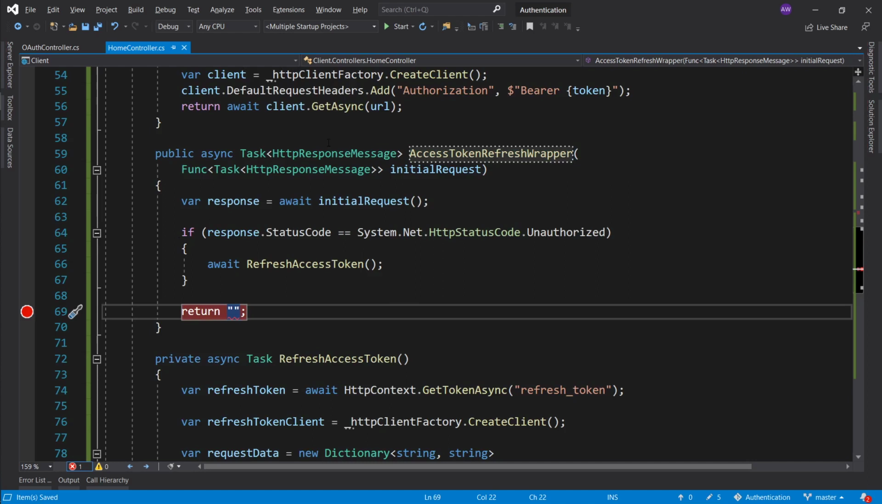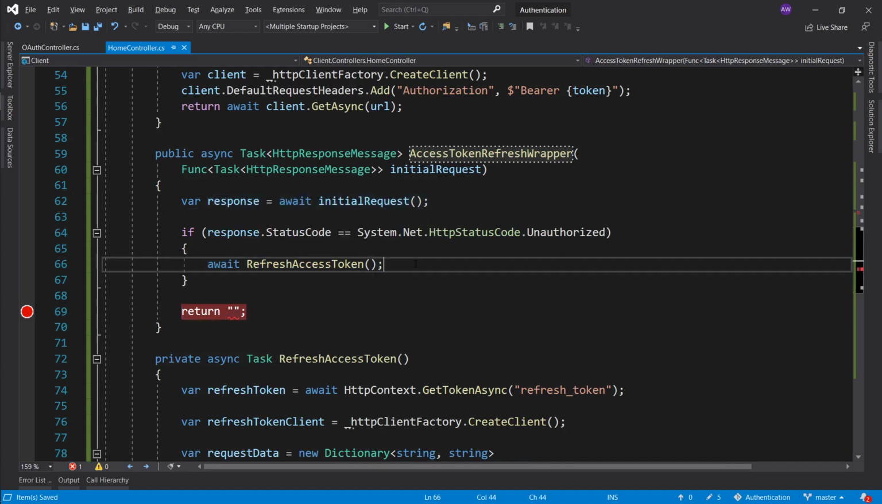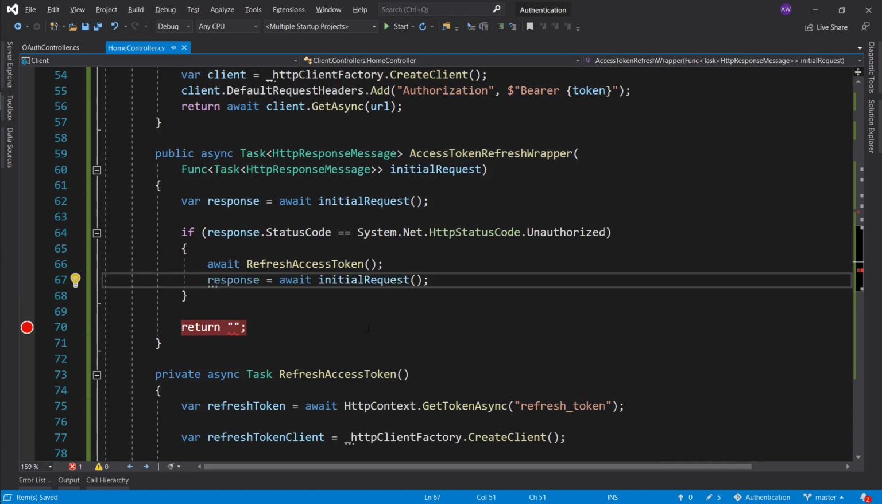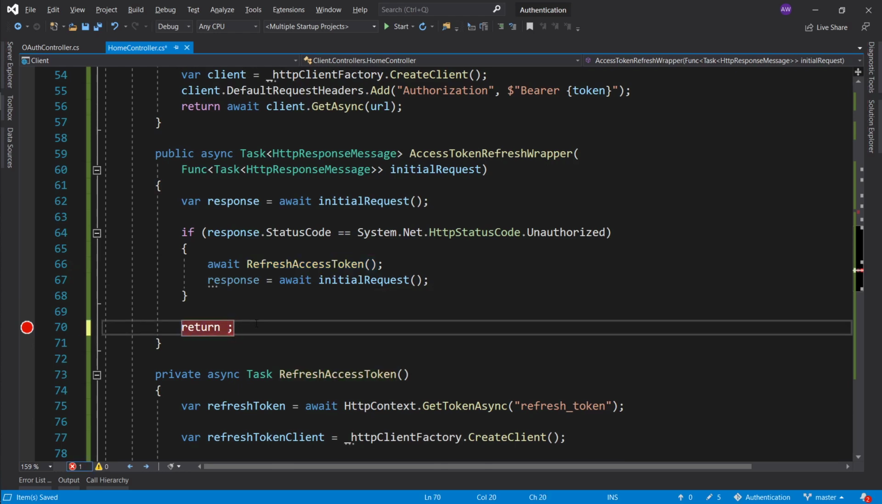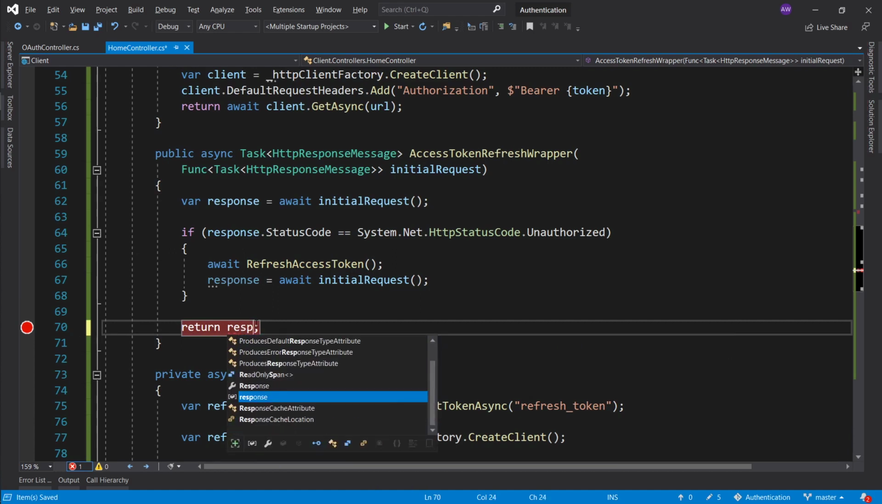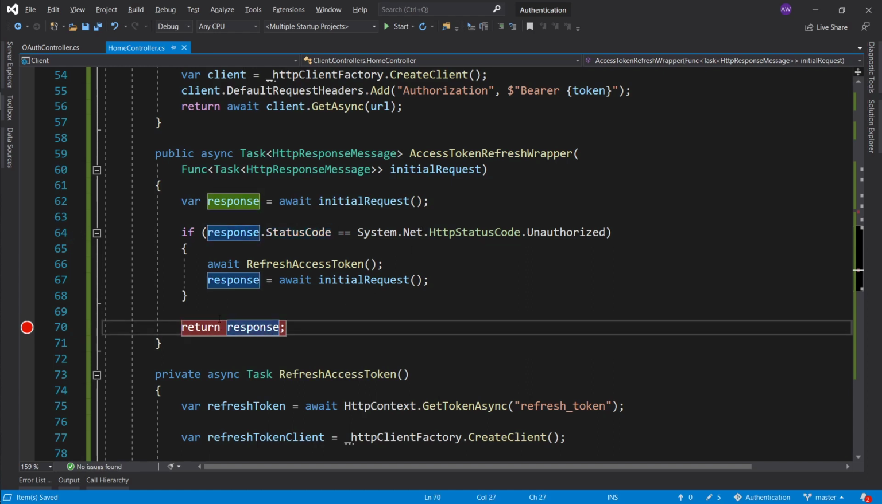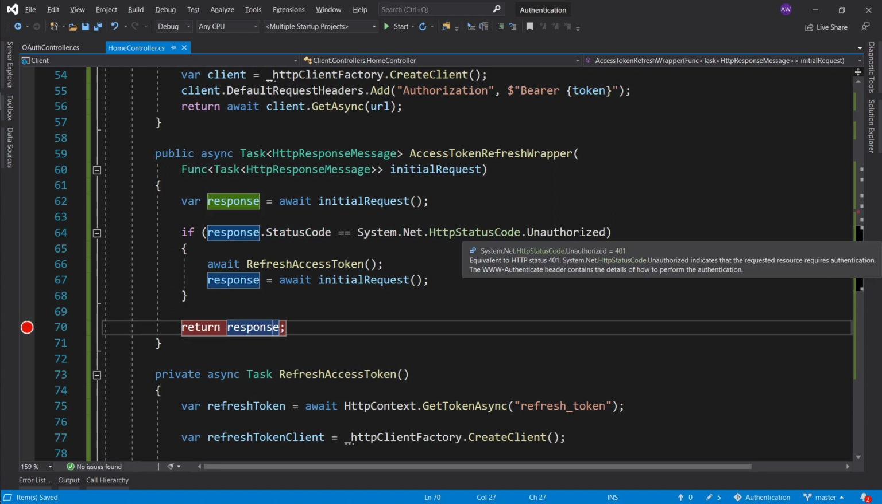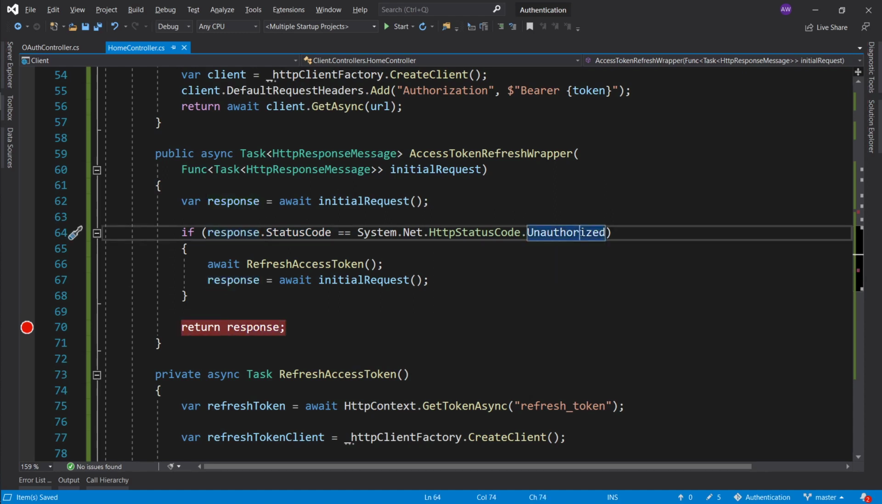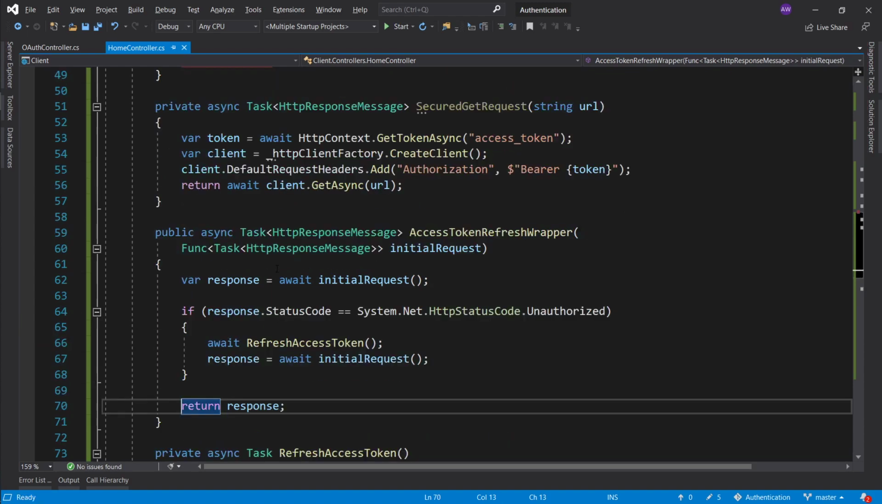So right now, after we refresh, we just want to go ahead and trigger this again, and from that point on, we've attempted the refresh, and we've done what we could. At the end, let's just go ahead and return the response. And if this has been a 200 or a 400, we will return the response as is, or even if it's a 500. We only want to refresh it if it's a 401 response, okay? Okay, so let's go ahead and see how we can put this here.